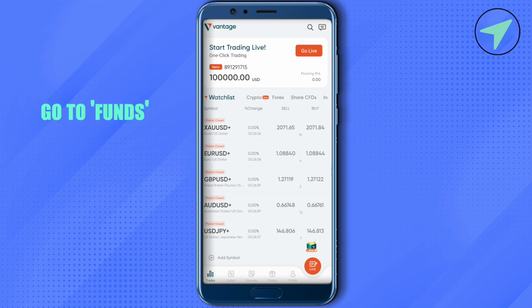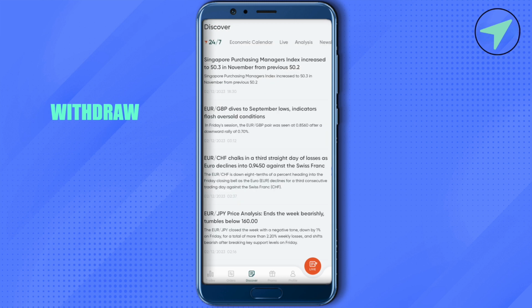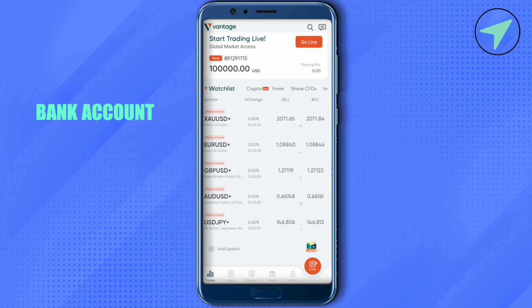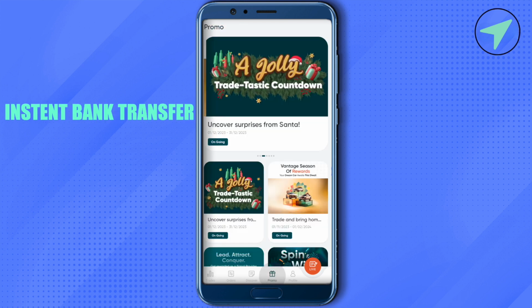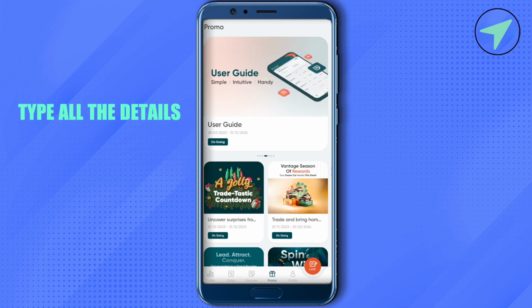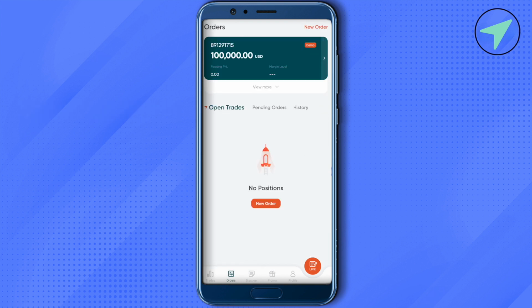After that, just go to the funds section and over there you will be able to find the option of withdraw. Just simply select it and after that type the amount that you want to withdraw, and then you would have to select the bank account where you want to transfer, and then just select instant bank transfer and type all the details like the address, bank account number and all sort of details, and this way you would be able to withdraw money from Vantage.